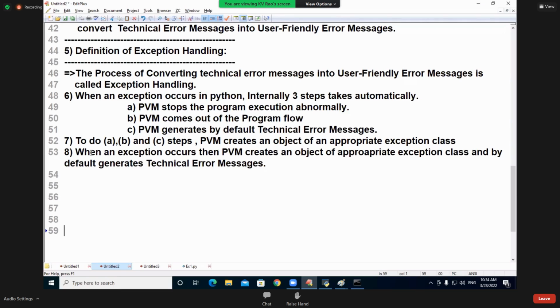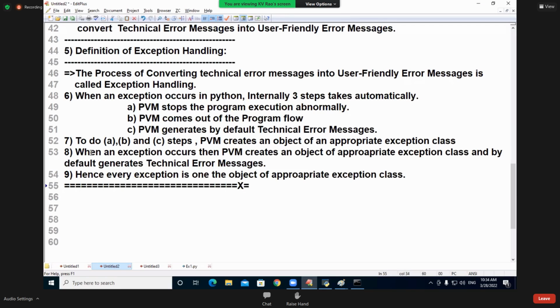Now I am writing the 9th sentence. Hence, every exception is one object of what? Appropriate exception class. Understand? Is it clear? These are the points I want you to understand in my class. If you understand this, from the next class onwards you will never feel any difficulty.